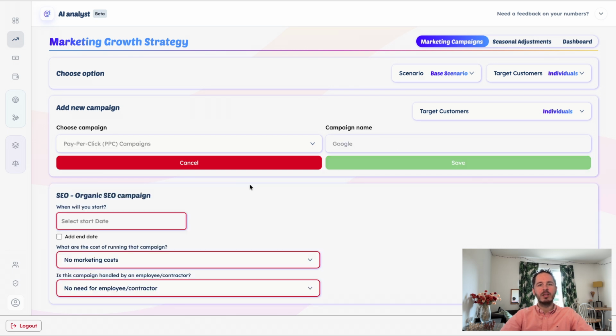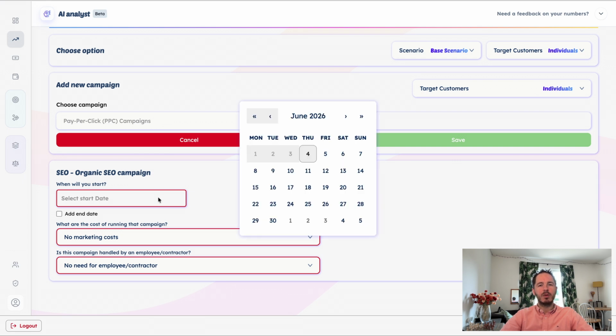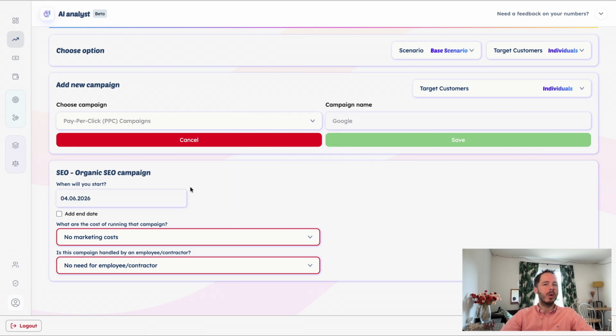Once saved, the tool immediately asks you three key things: when you will start, what is the cost to run, and how many people you expect to reach in the first month. These three inputs are what actually drive the numbers flowing through your financial model. So it's worth spending a moment on each one. For the start date, pick when you realistically plan to launch this campaign.